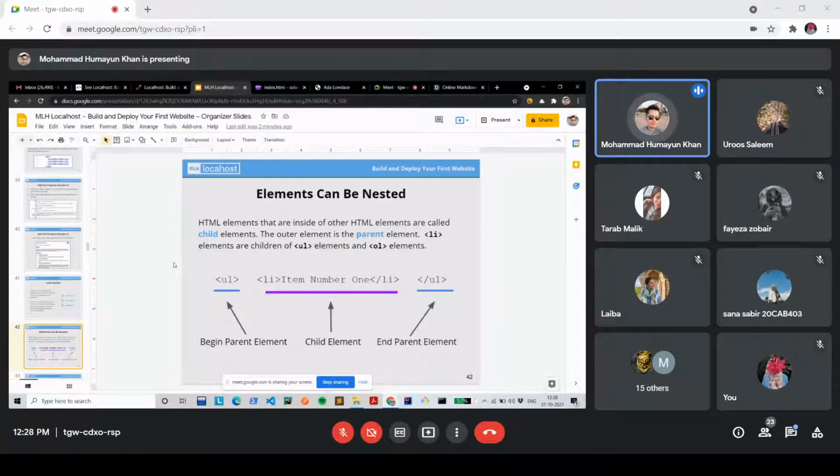So we see here that elements can be nested. We have a parent element, and inside this parent element, we have a child element. So ul is a kind of parent element, and this li element is its child element.